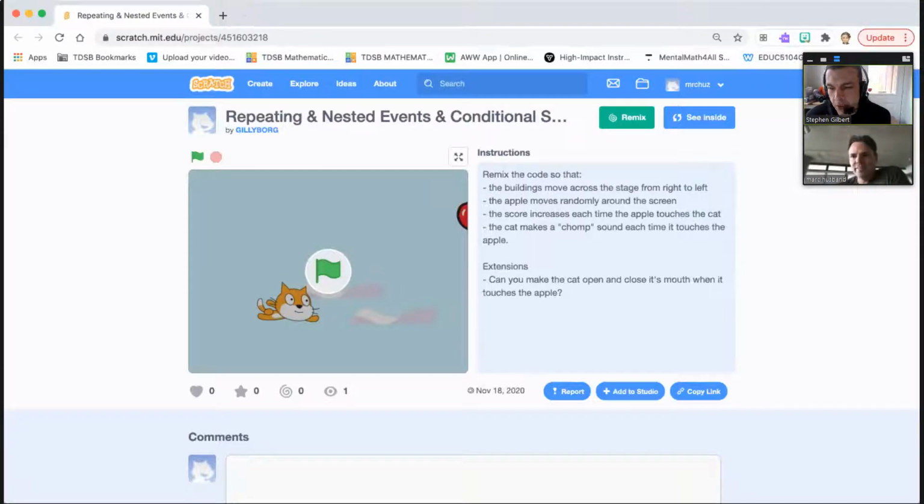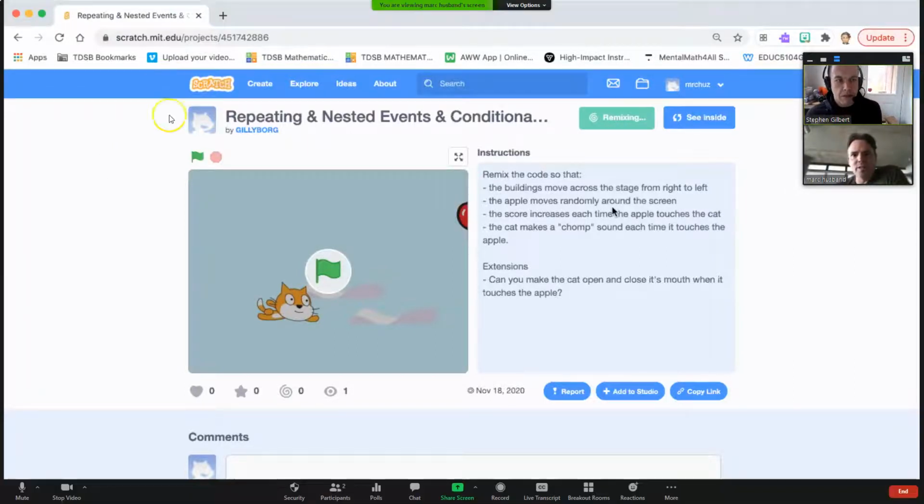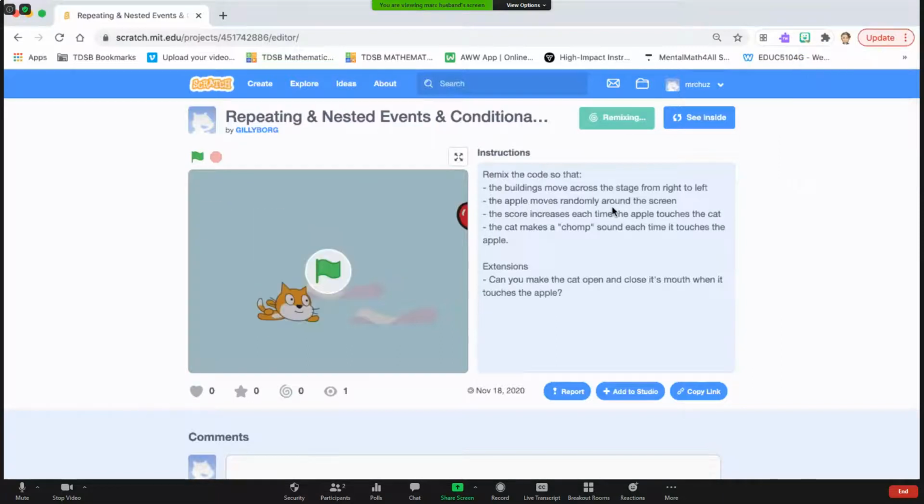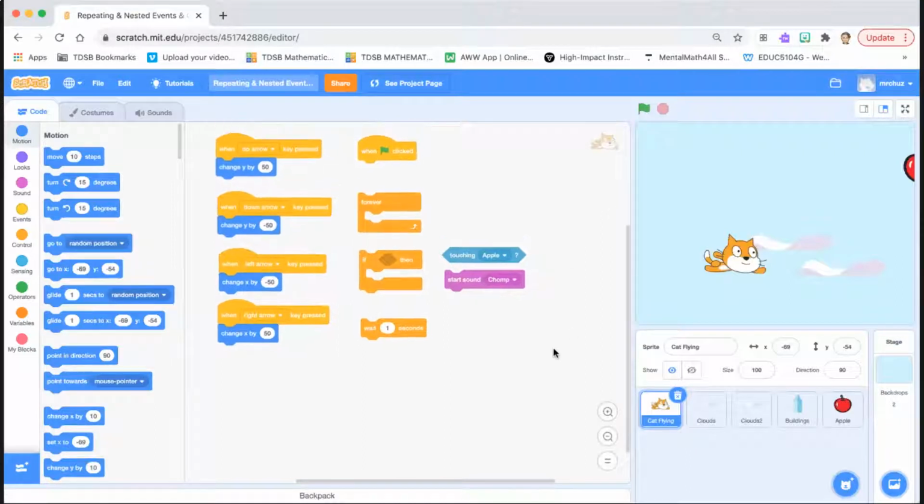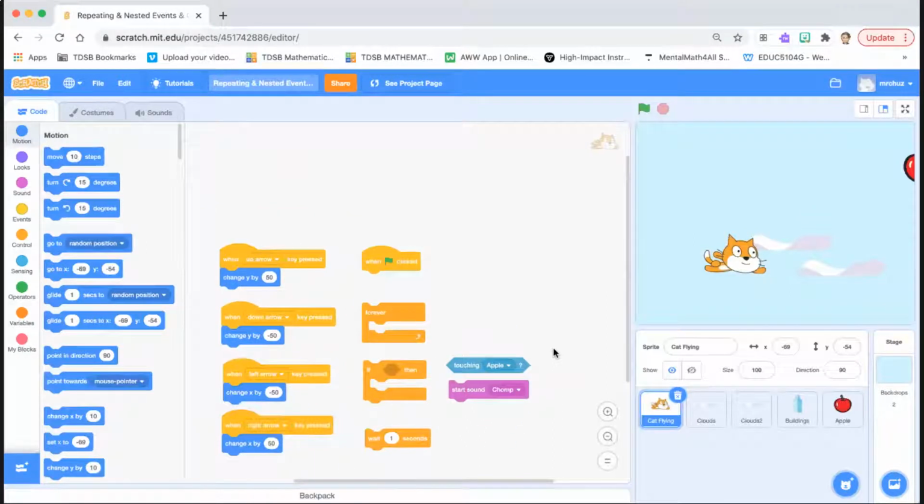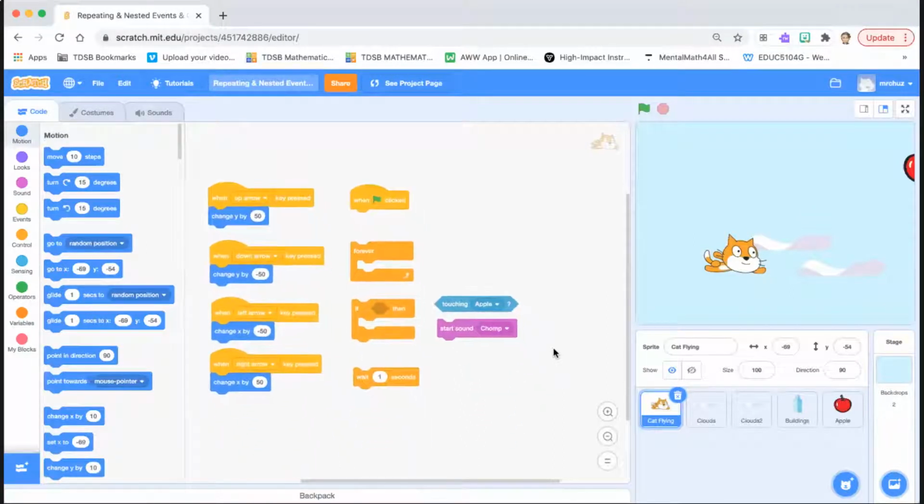Awesome. Let's remix this project. All right, I just pressed the remix button and I'm in. Look at that. Yeah, and you'll notice we have our up, down, left, right arrow code already assembled on the left. We did that in a different week, and we're going to come back to the code that's on the cat flying right now because it's slightly more complicated. But I just want to review.